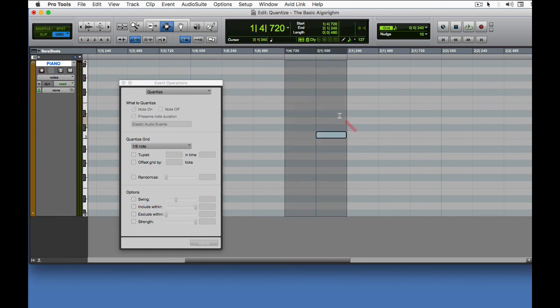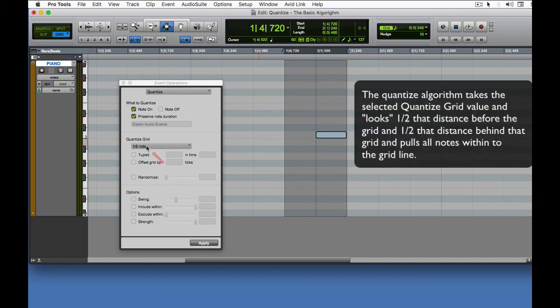So either way, when I have eighth note quantization selected, it looks 240 before, or 240 after, or basically an eighth note's worth of ticks, 480 ticks, before or after where my eighth note location is. Okay?